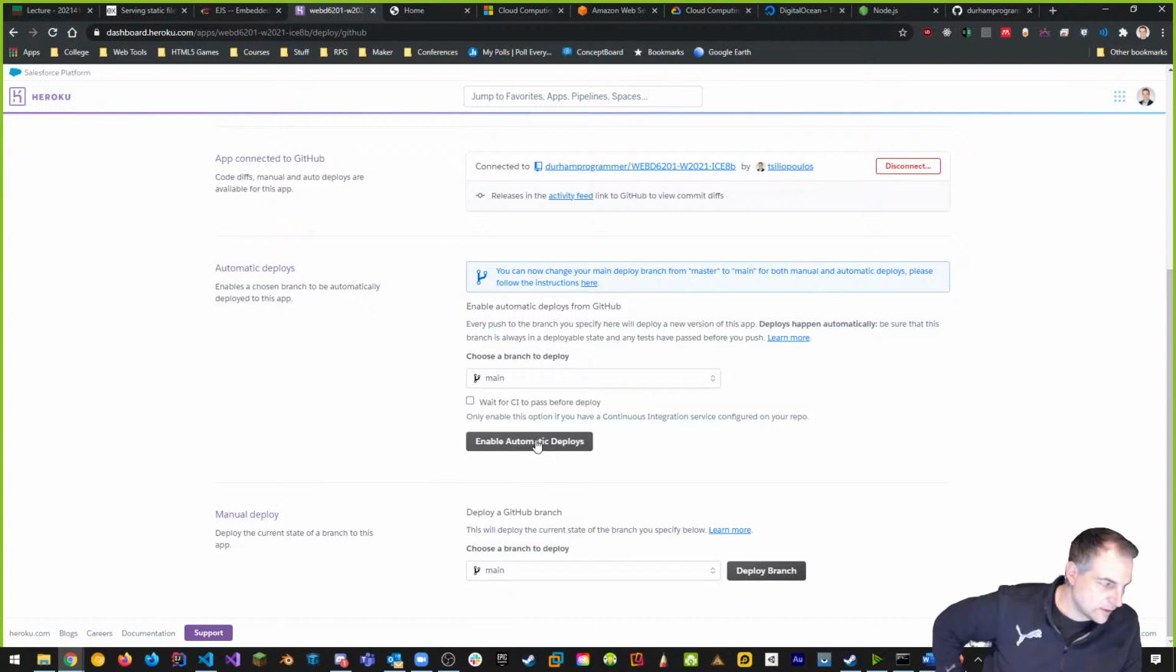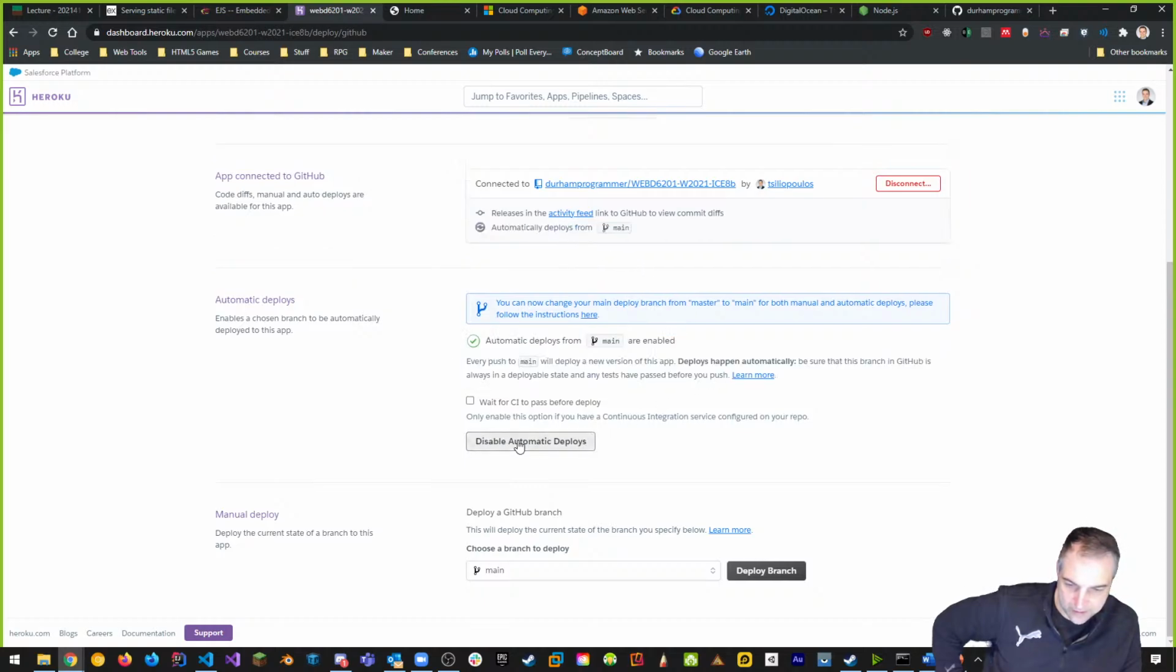Continuous integration, it basically is a watch task that watches GitHub. So if there's any changes on my GitHub repository, it automatically uploads to Heroku. It redeploys, it rebuilds the server. Okay, let's click on Enable Automatic Deploys. Okay, and it's enabling automatic deploys to work from main.